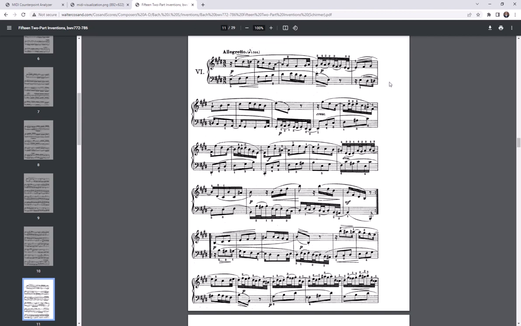Bach wrote 30 keyboard works like this, called the Inventions and Sinfonias. Each one is a gem, but this is one of my favorites. Down here, do you see how the two voices move in similar motion? The right-hand part has these extra notes tucked in between the main notes, but if you look at the main notes as they line up with the left-hand part, you see that they move together in the same direction.